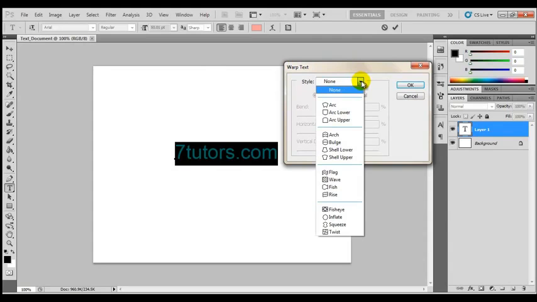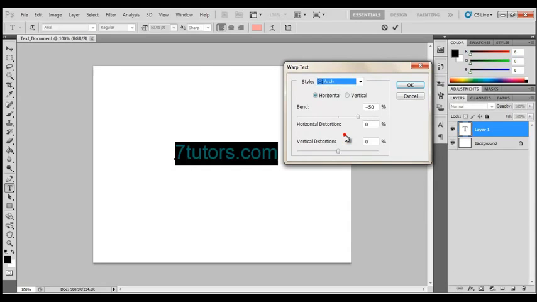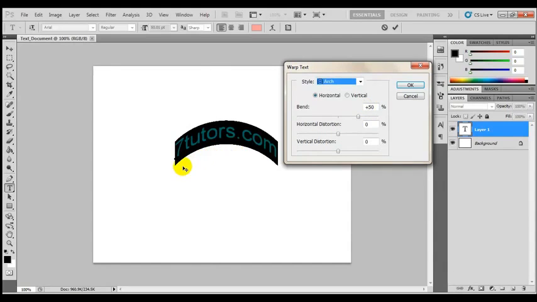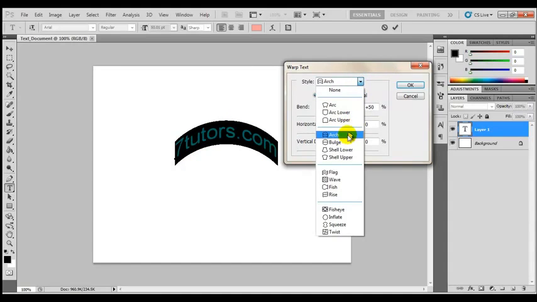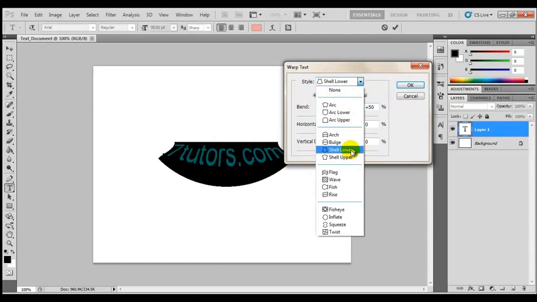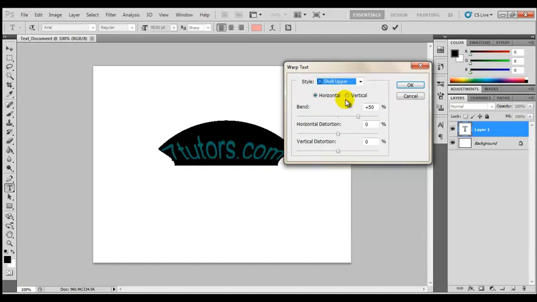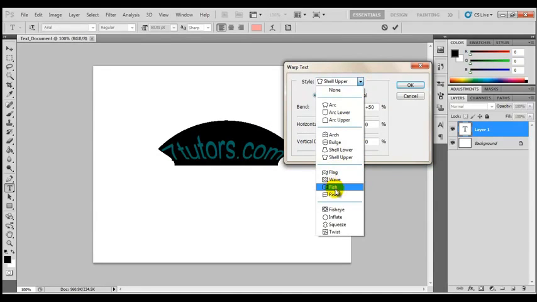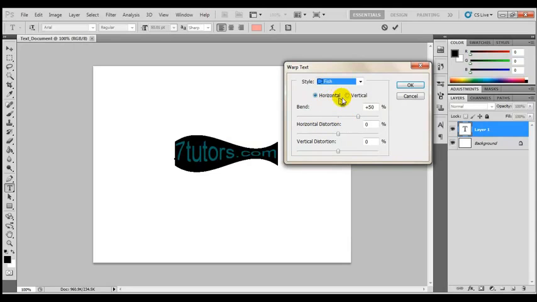When you click down, you can see we have the arc that made it go up, down, or we have the shell lower, and we have the shell upper. So whatever you're looking for, you can just select it from the style list here, or fish, and then you can change the bend. You can adjust the options here.